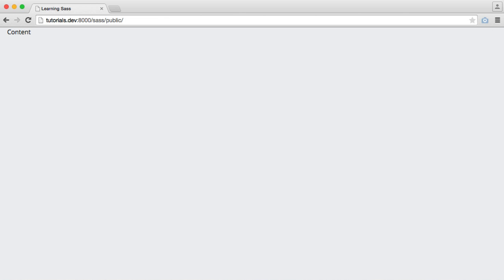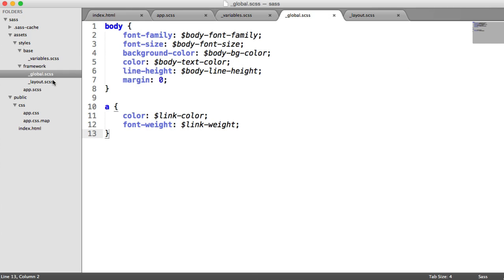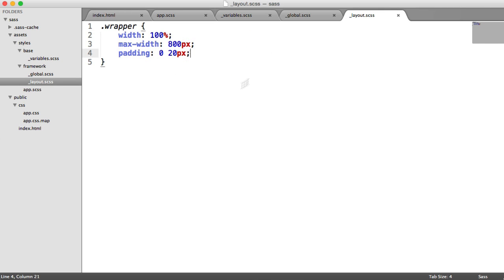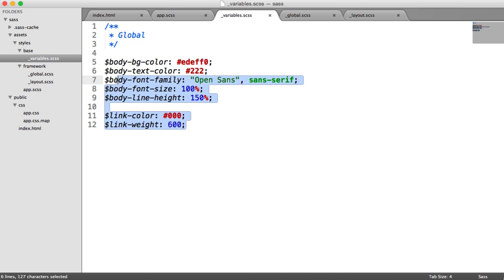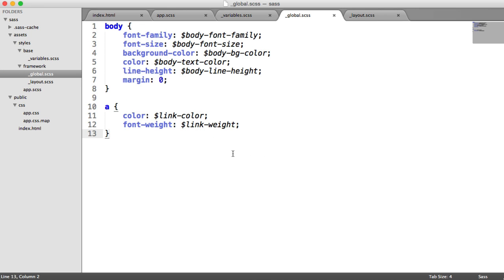Okay, so we're pretty much done for this part. We've laid out the basics of our page in terms of creating the global styles for our body and anchors. We've created a very basic wrapper just for the purpose of this video, and we've also learned about how to create and use variables within Sass.